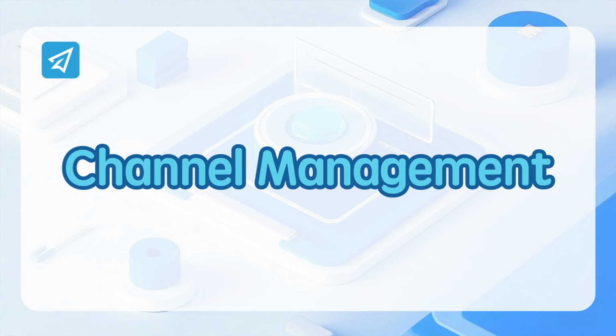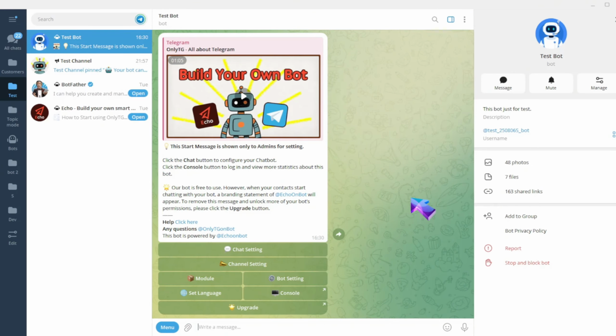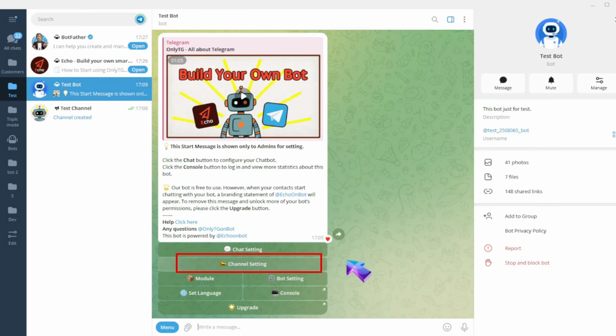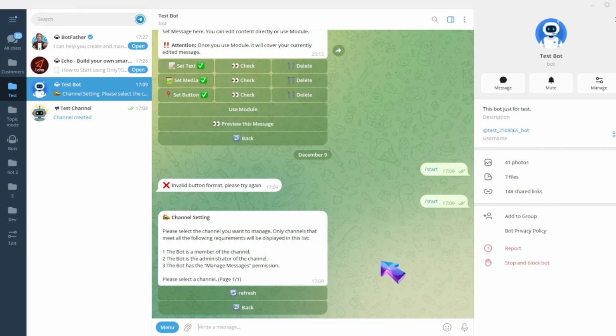OnlyTG Echo has updated the channel management feature. Send a start to your bot and click Channel Setting in the pop-up Start message. Here, you will be prompted that only channels meeting these three conditions can be managed by the bot.